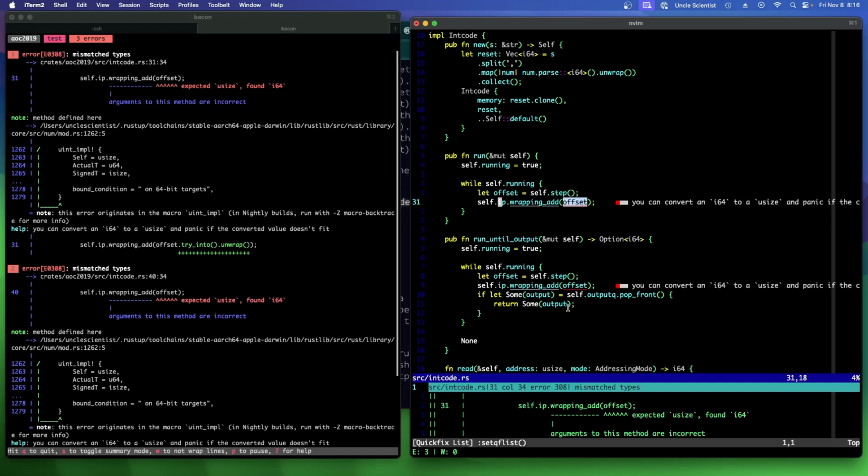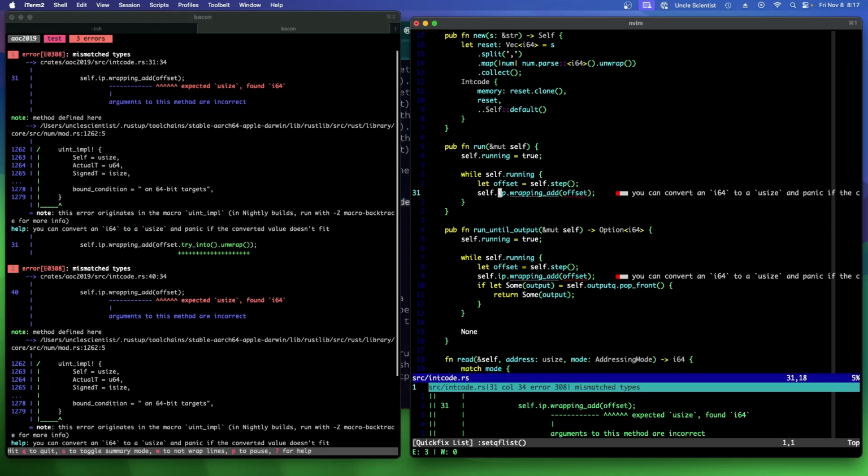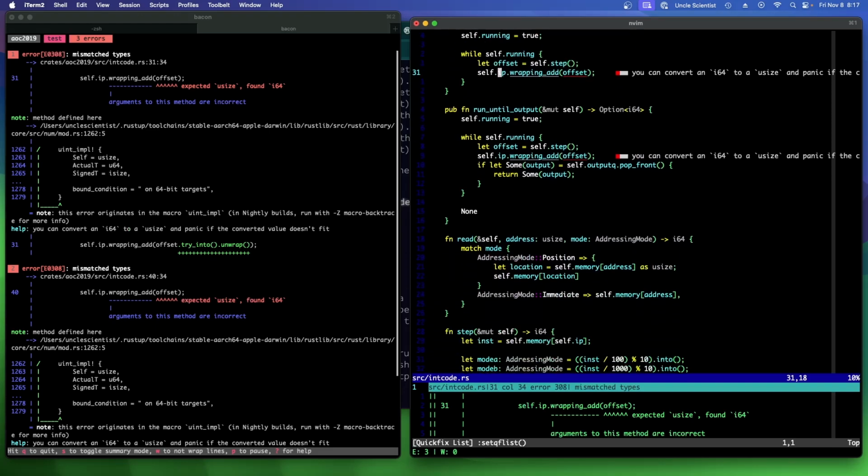Oh, offset as usize? Well, what if I return a negative offset? That's the reason I'm switching to an I64, is I want to return a negative offset if I'm jumping backwards in memory. You think that would work, if I just say as usize and it wraps around? Yeah, no, I know how 2's complement works. But let's try it. Oops. Yeah.